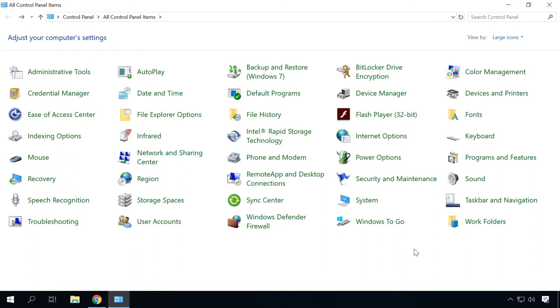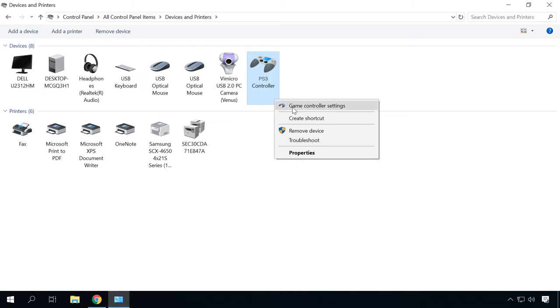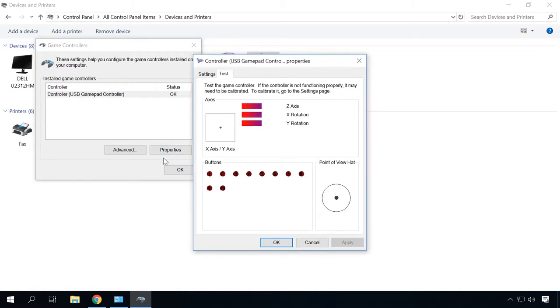Now check if it is recognized properly. Go to Control Panel, Devices and Printers, and look for PS Gamepad. Right-click on it and select Game Controller Settings and then Properties. Go to the Test tab to see if it works properly. If buttons don't light up, go to the Settings tab and calibrate the device.